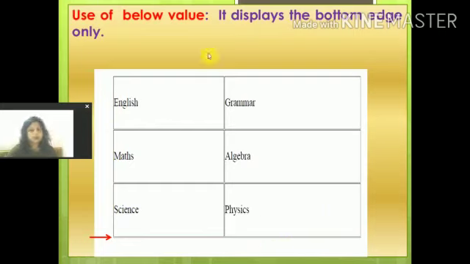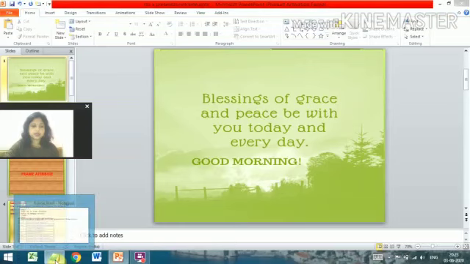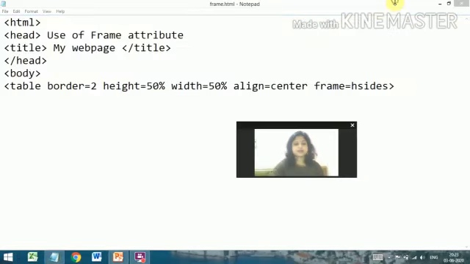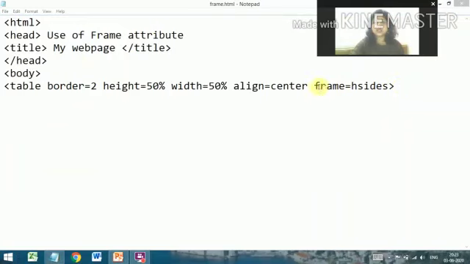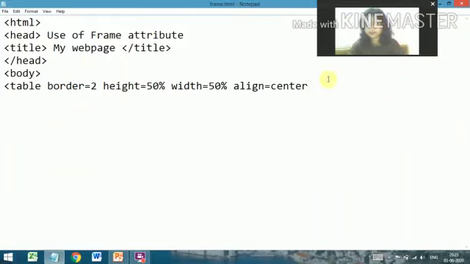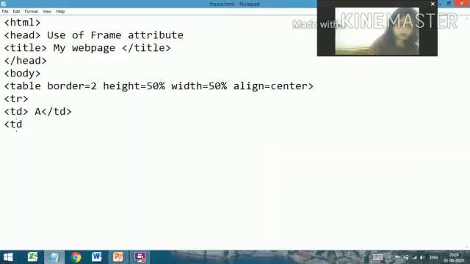So now let's go to our notepad and we'll see how it is working. We will test all the values of the frame attribute one by one. Okay. So this is a notepad. That structure I have already written. So let us make a simple table and then we'll use our frame attributes. For that we'll just create two rows and then I will show you how it is working. Okay, so I am creating two rows.